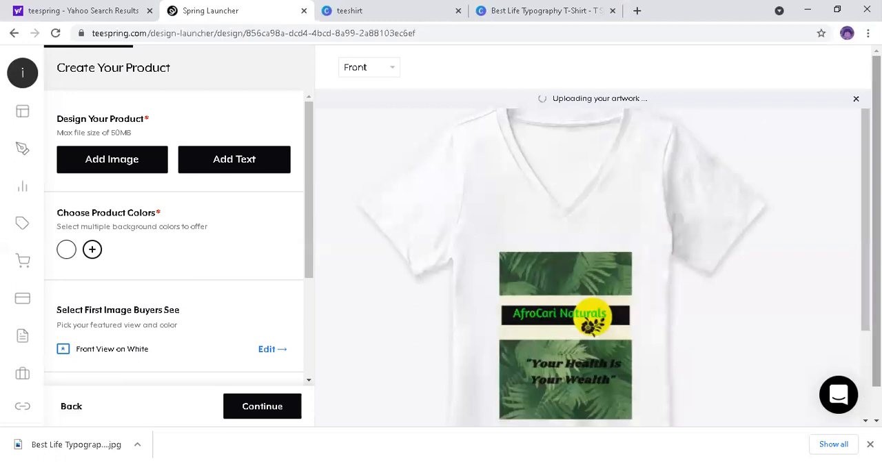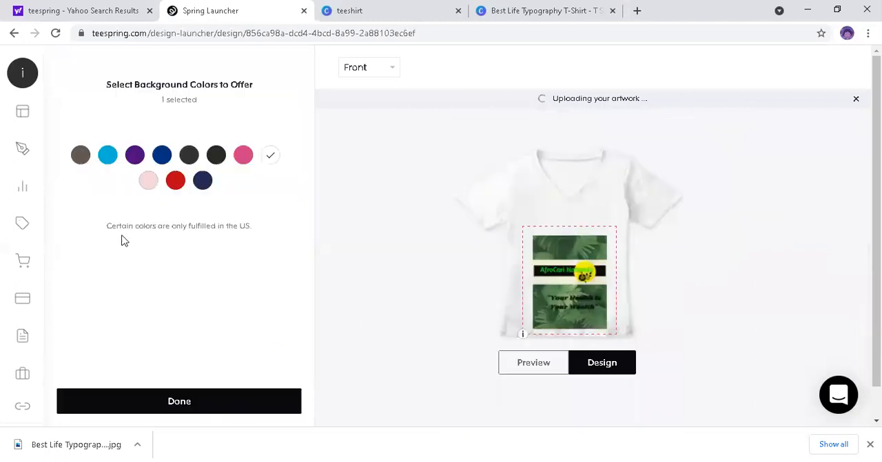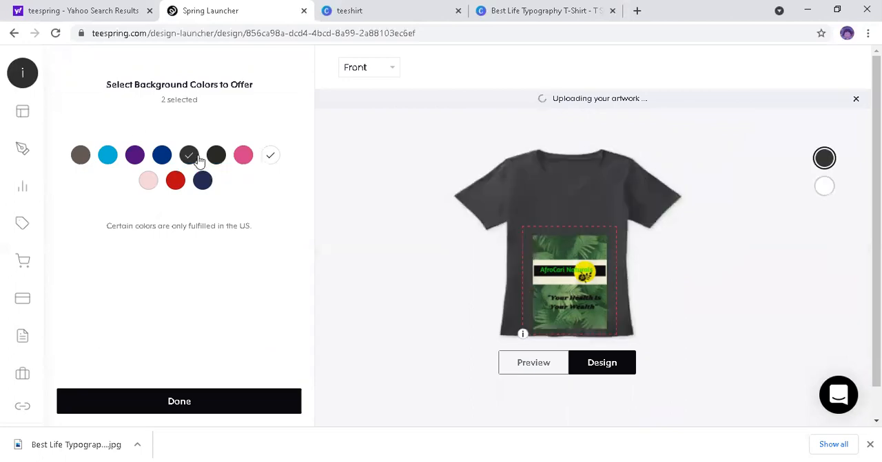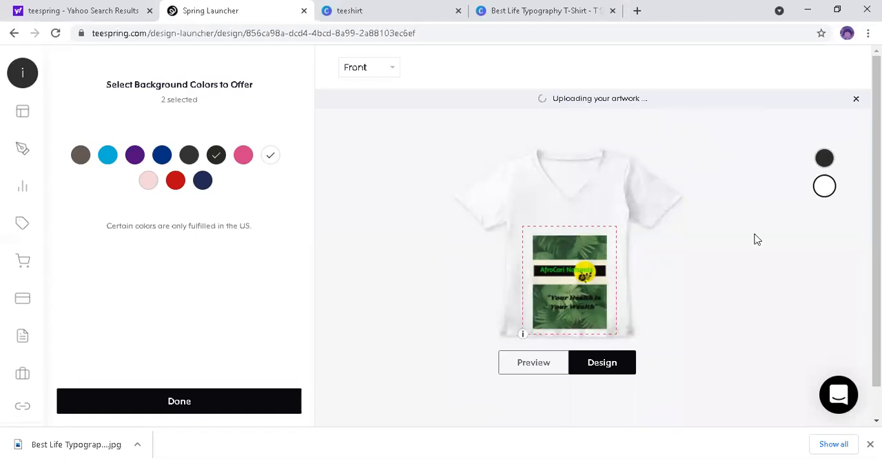All right, so we're not done yet though, guys. After you've done that, your next job would be to choose your product colors. I've got white so far. You can click plus, and I'm going to see what it would look like on black. Not black, that was gray. Let me see what it looks like on black. As you see, as I click on each color, it gets selected and added to the side, okay? That will give you an idea as to what it looks like.